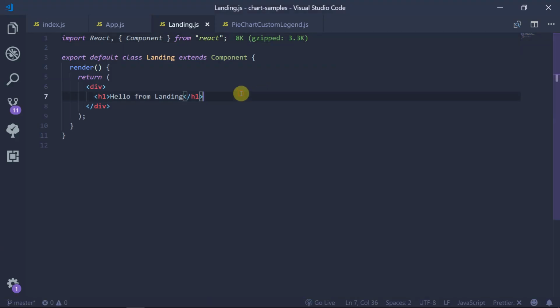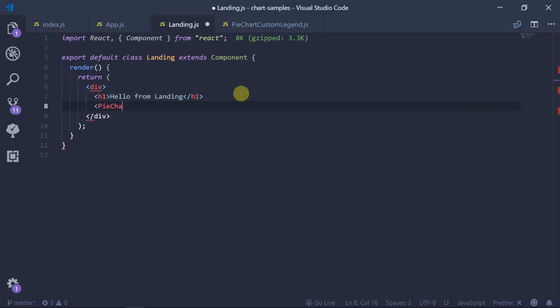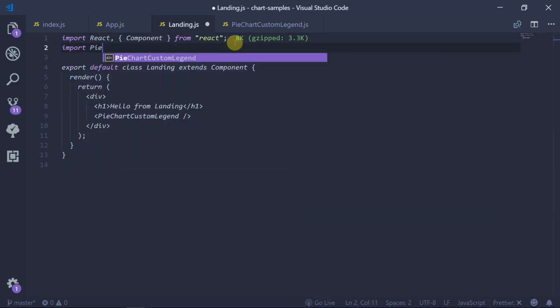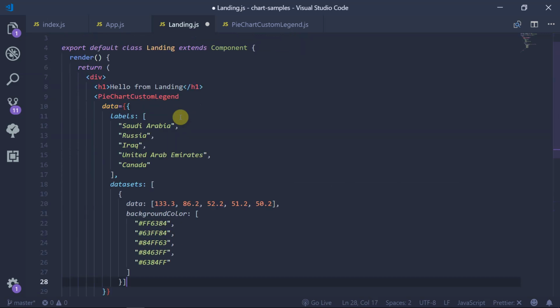So what we'll put here is we'll say, oops, pie chart custom legend. Oh man, I don't have my auto import. My work setup is just so much better. Okay, and then in here, we're gonna do data is one of our props, and chart data is an object, and we'll have our labels array and our data set array.